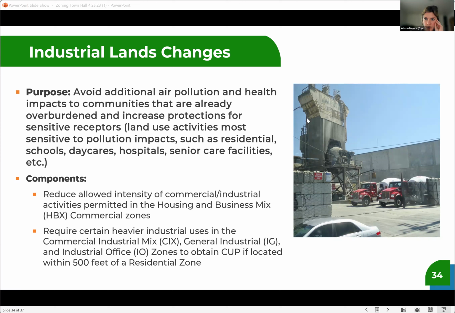Those components include a reduced intensity, like the amount of building that can be done, of certain commercial and industrial activities permitted in the housing and business mix commercial zone, HBX. In addition, there are new requirements that certain heavier industrial uses within 500 feet of a residential zone must obtain a conditional use permit.